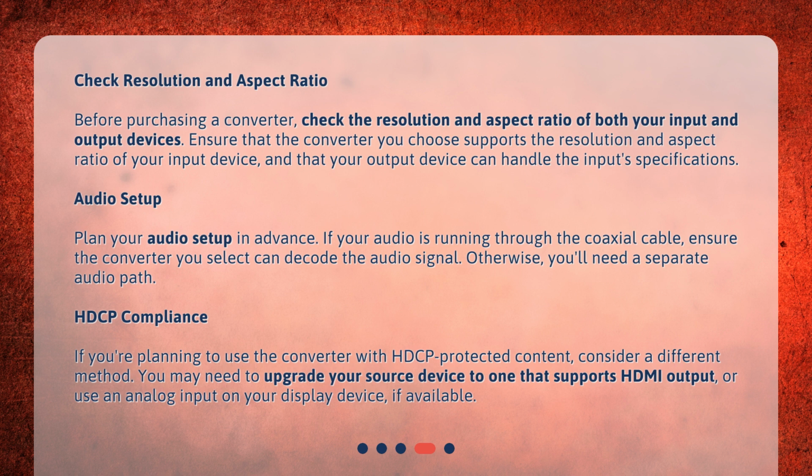Audio setup. Plan your audio setup in advance. If your audio is running through the coaxial cable, ensure the converter you select can decode the audio signal. Otherwise, you'll need a separate audio path.